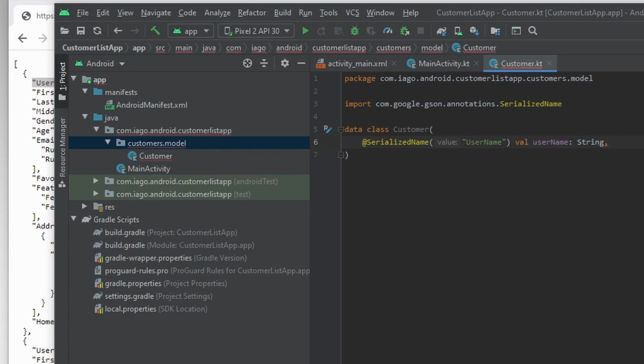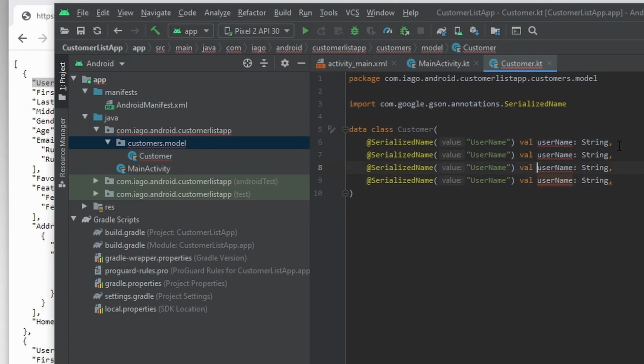Now the SerializedName is optional. If your variable name is the same as the key, then you don't have to mention the SerializedName. But make sure to add this data class to ProGuard so that these member variables are not obfuscated and the names are not changed before this APK is sent to the user. Let us add first name, middle name, and last name also. Okay, so our data class is ready. This is the class that we will use to store the data once it has been parsed from the JSON.